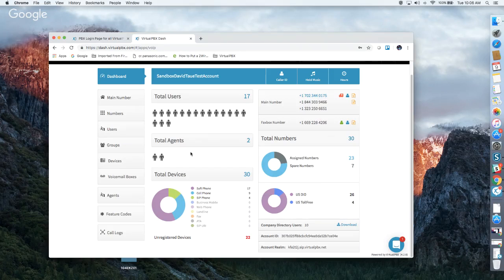Below users, we have agents. These are people specific to ACD queues, which was that previous page I was in before I had to log in. Agents are typically just receiving phone calls, and they are restricted to VoIP devices only. So, physical VoIP phone, a soft phone, or the web phone. And they basically only have voicemail as a feature. Down here, we have your total devices, and then a breakdown of the device type.